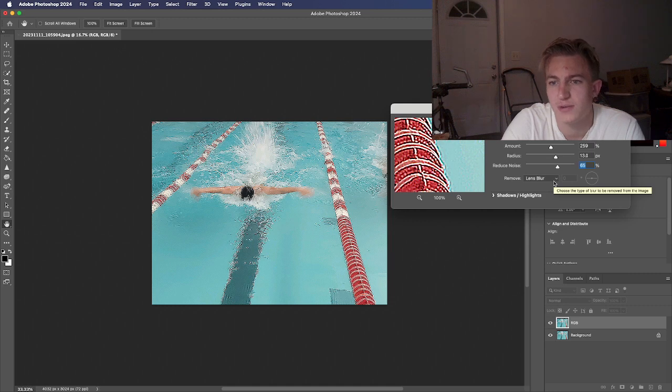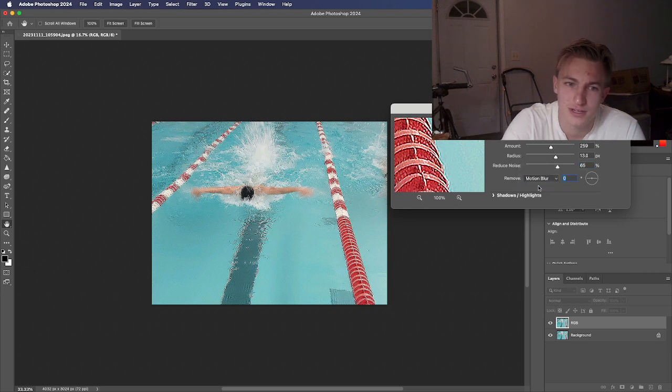Another thing you can mess around with is the lens blur. So there's lens blur, Gaussian blur, and motion blur. Just for the sake of experimenting, let's click on motion blur and see what it does. It sharpens different aspects of the image. You can see by the head, it's still pretty sharp. The lane lines aren't as sharp as before, and the outer edges aren't as sharp either. It's more sharp right in the center of the image.